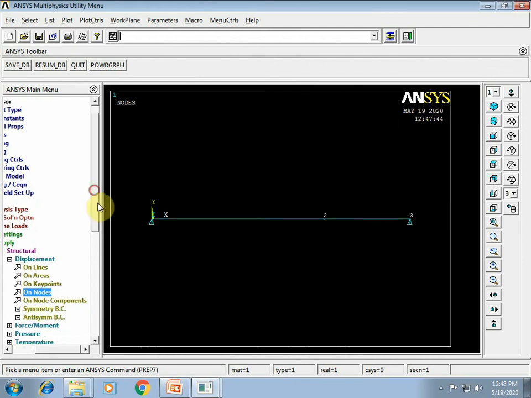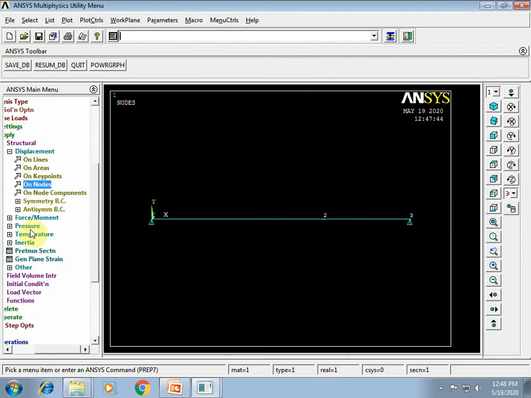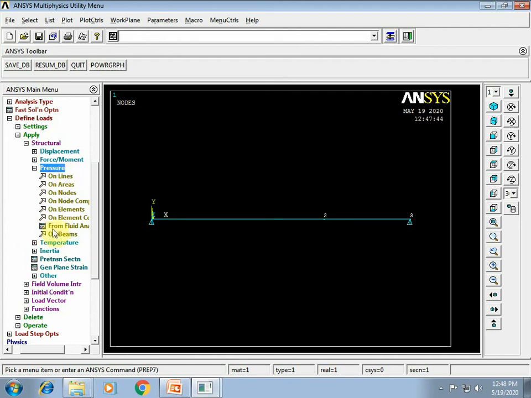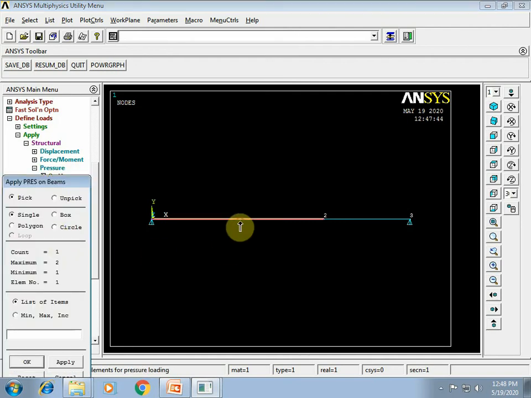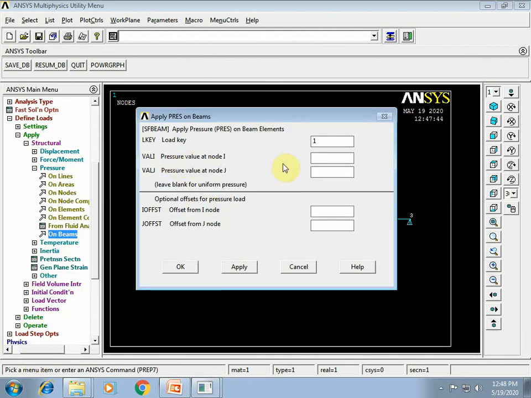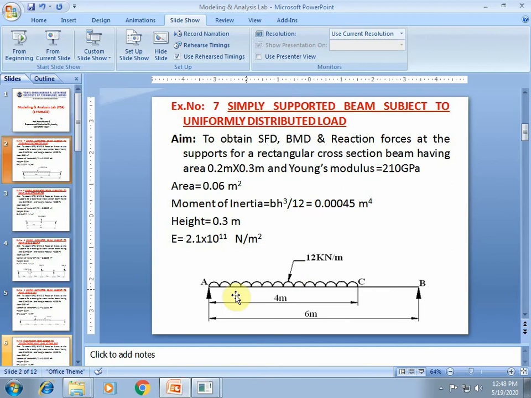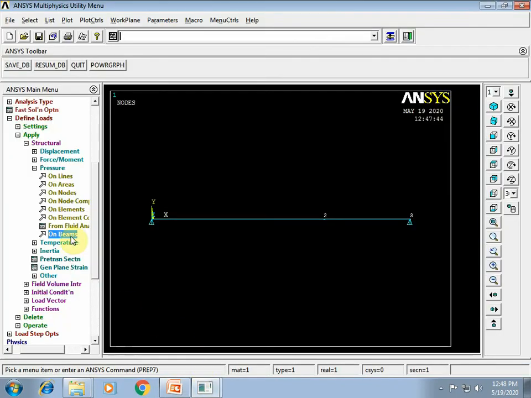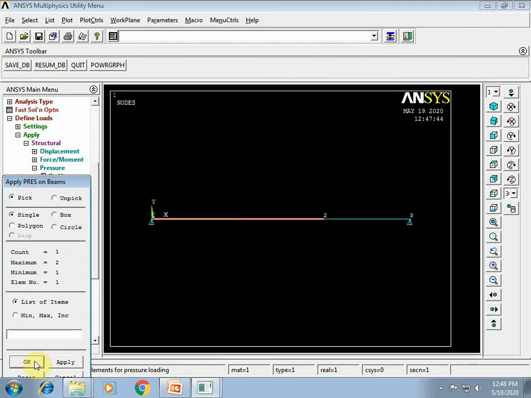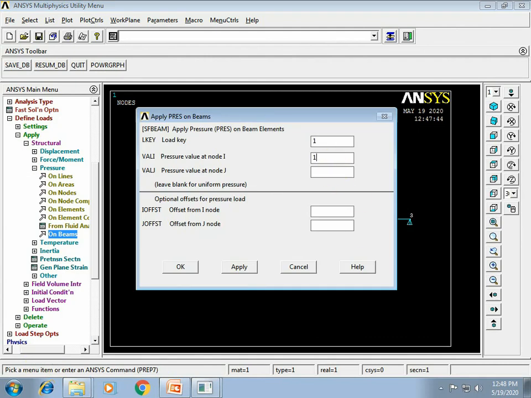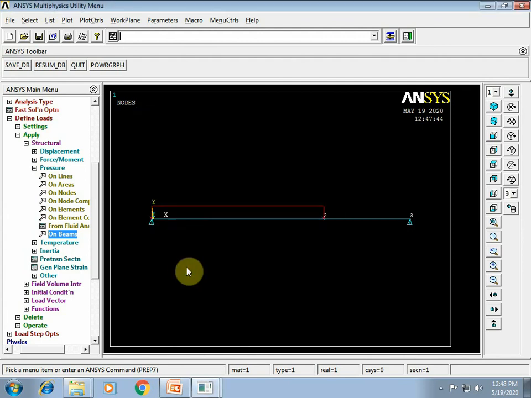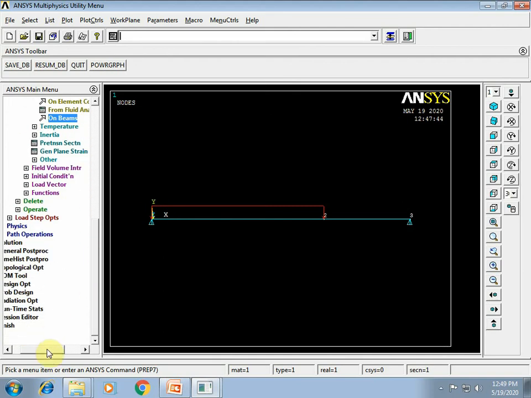Click on OK. Now to apply the uniformly distributed load, you need to go for pressure on beams. Select element number 1 on which the uniformly distributed load is applied. Select OK. Now you need to enter the pressure value. If you see, the value is 12 kilonewton per meter. Select element number 1. Click on OK. So 12,000. At both the values you need to enter 12,000 so that it will be uniformly distributed. Say OK. So it is uniformly distributed throughout this element, that is 12 kilonewton per meter. Now all the boundary conditions are given.